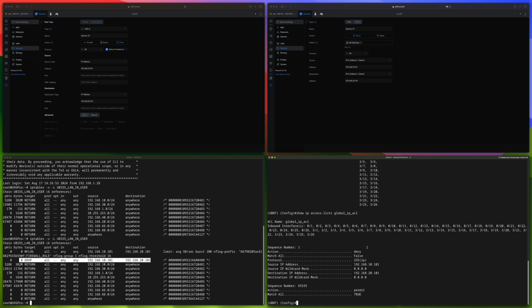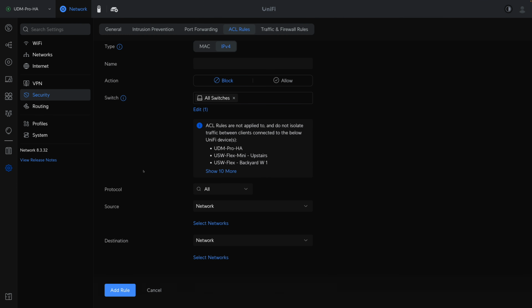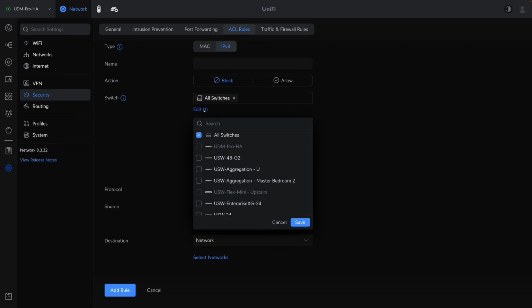By using ACL rule, you have more granular control. Ubiquiti's ACL rule implementation also has a limitation. It cannot be used for some specific switches. For example, in this environment, you can see some switches are grayed out.